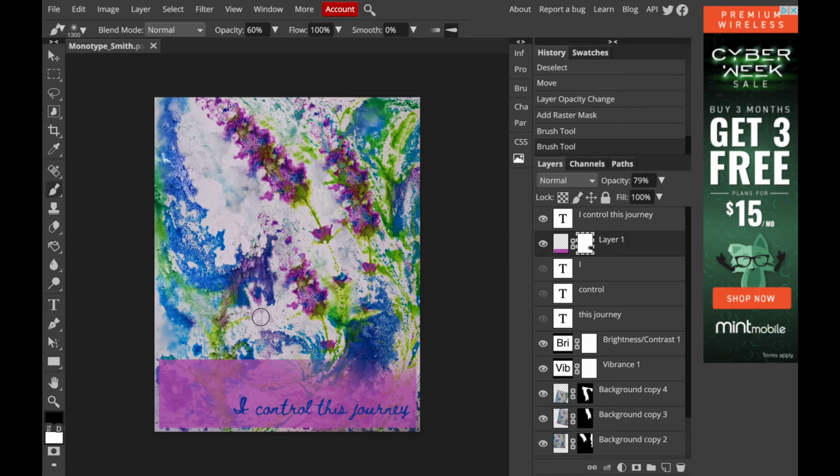And what I'm gonna do is just sort of feather that edge. Feather this edge. And then I'm gonna make my brush small and just erase that hard edge there. And I might even go back and make the opacity of that stronger.